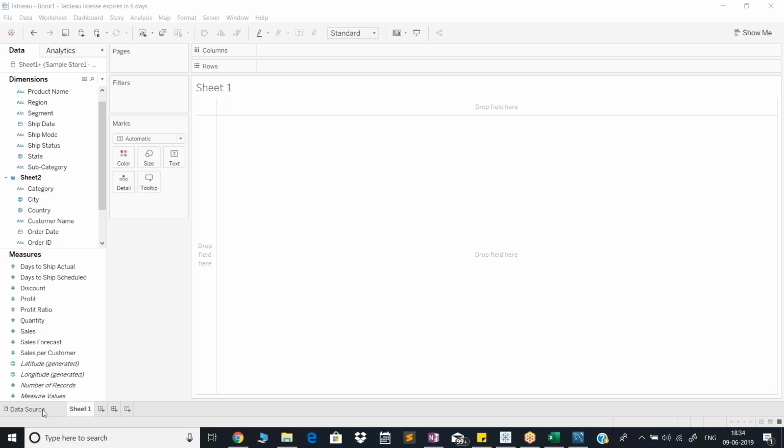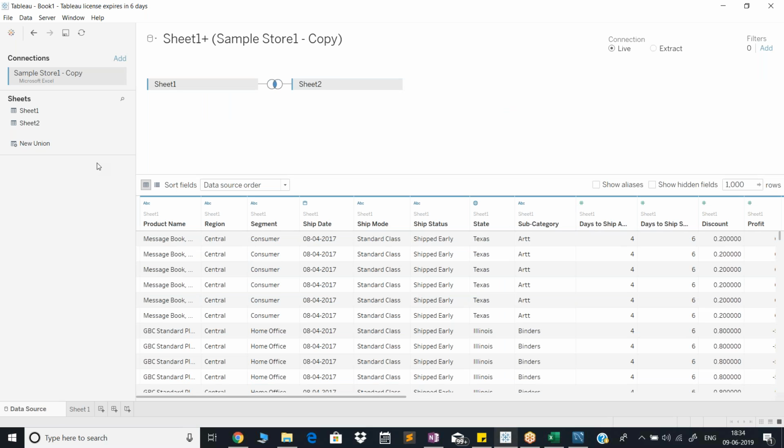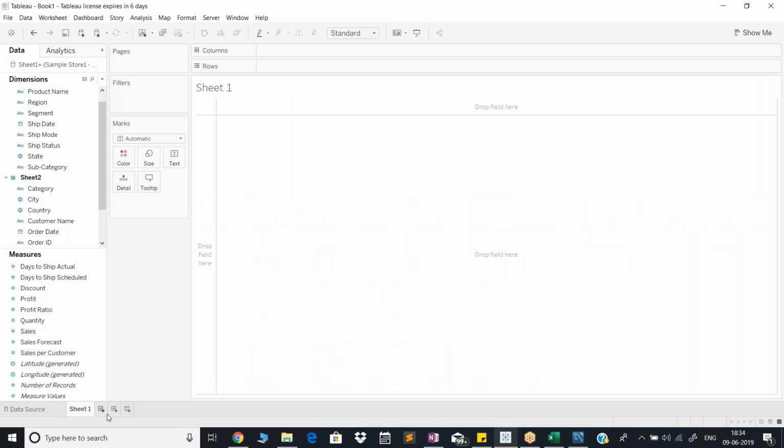So what you guys can see here is once you're done with the data source window, you can see at the bottom that there are three buttons for us. The first button, if you just hover over, is going to tell us, hey, I can help you create a new sheet. The second is saying, I can help you create a new dashboard. And the third is saying, I can help you create a new story. So there are three different ways by which you can represent your numbers or your visualizations here: a sheet, a dashboard, and a story.